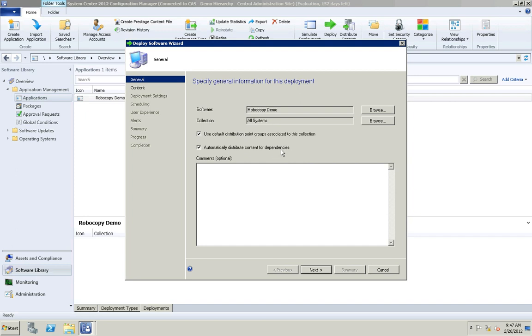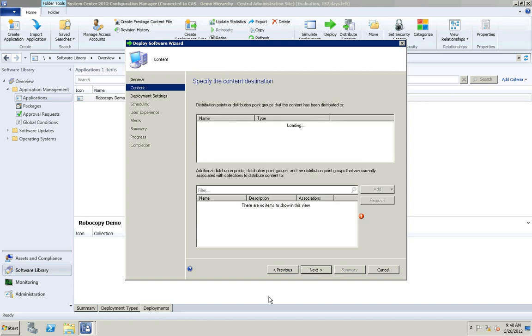Automatically distribute content for dependencies. So if my application has dependencies defined, and the system notices that content for those dependencies is not on a distribution point, then I can choose to put it there. Because again, in order for the application to be deployed successfully, I'm going to need those dependencies. Okay? If configured, then I may automatically run those dependencies. I can't run them without them being on a distribution point. Okay, I'll tie that together for you in a sec.